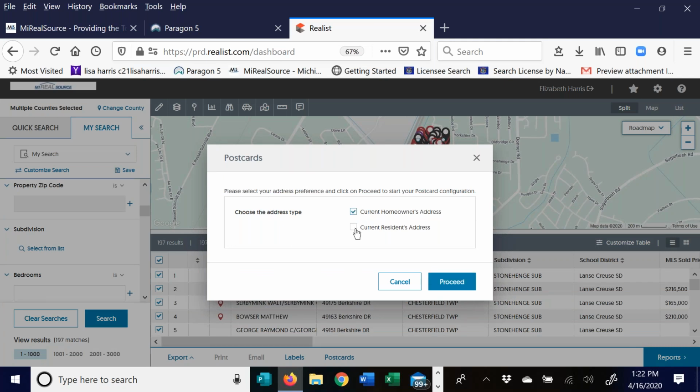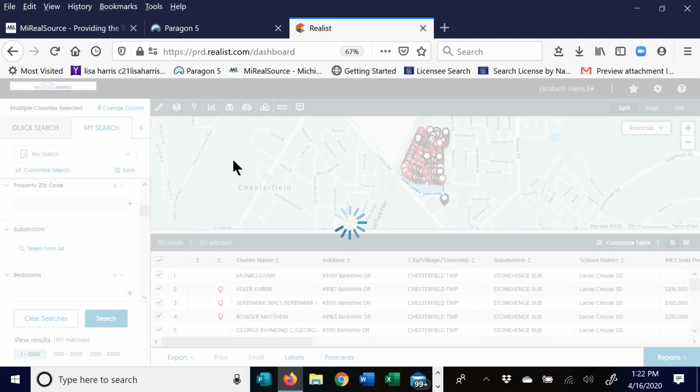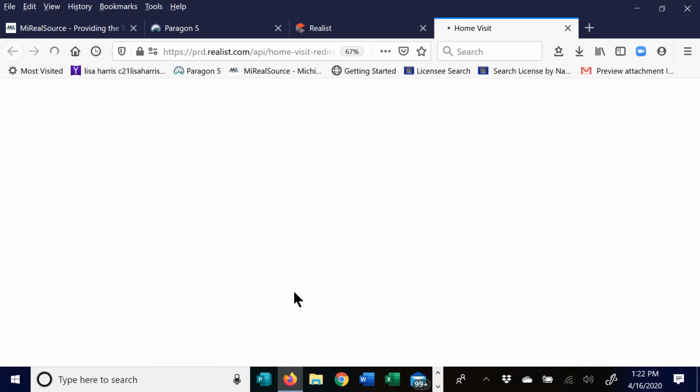So we'll do current homeowner's residence, proceed. And let's see if it does anything for me here. It did take me to another page when I tried it before and it kept giving me an error. I'm hoping that they fixed it. If they didn't, it will be getting fixed. So we'll make sure that gets fixed and I'll get more information out to you once it does, if it takes you there.